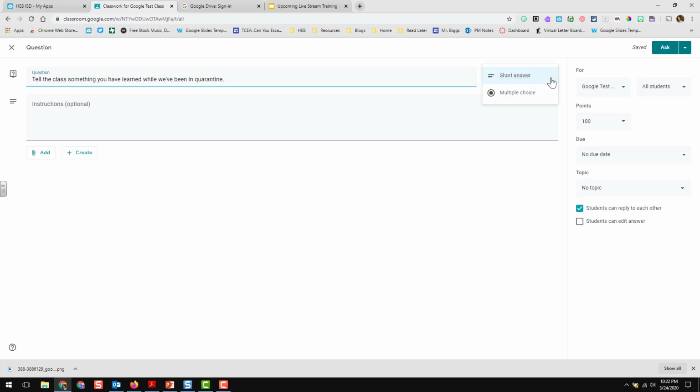We can change it from short answer to multiple choice. So in this case, short answer would be the best choice. We can give points or we can make it ungraded. If it's like a circle up question or a class bonding question, we can make it ungraded. You can add a due date just like assignments. We can put it in the topic for the week that we want it.